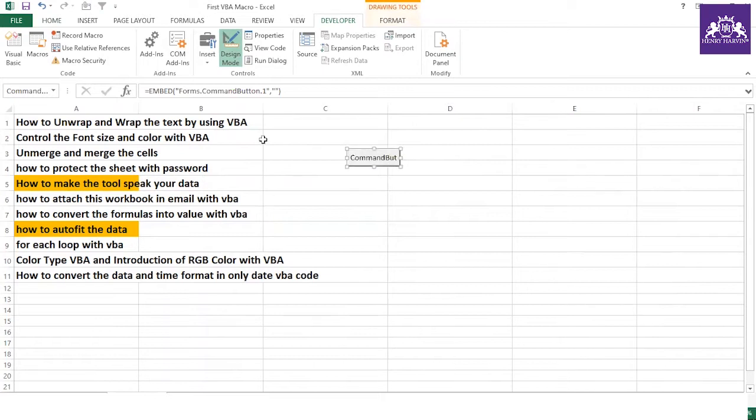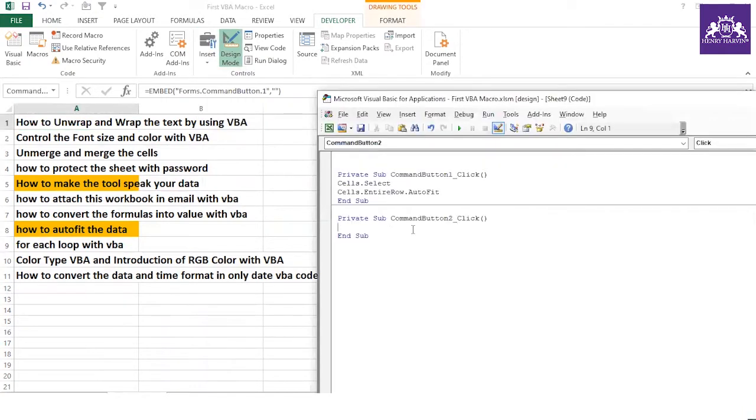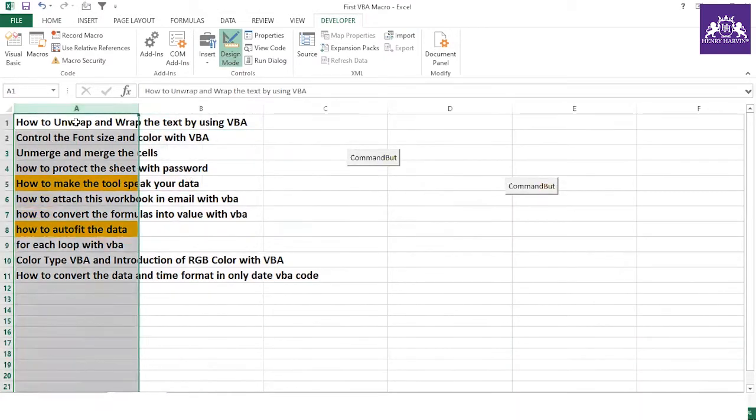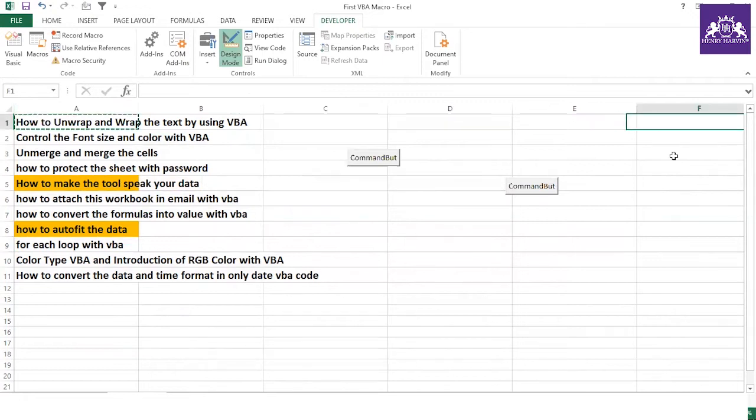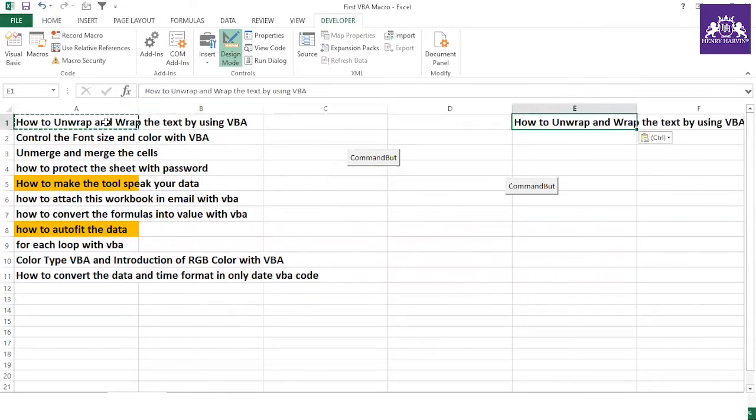So this way you can perform lots of calculations, guys. So let me do some other task. How to unwrap and wrap the text by using VBA. Let's do the same coding in that. So what is the syntax, guys? Let me put some data somewhere here. All right. So what will happen, guys, if I put E1?